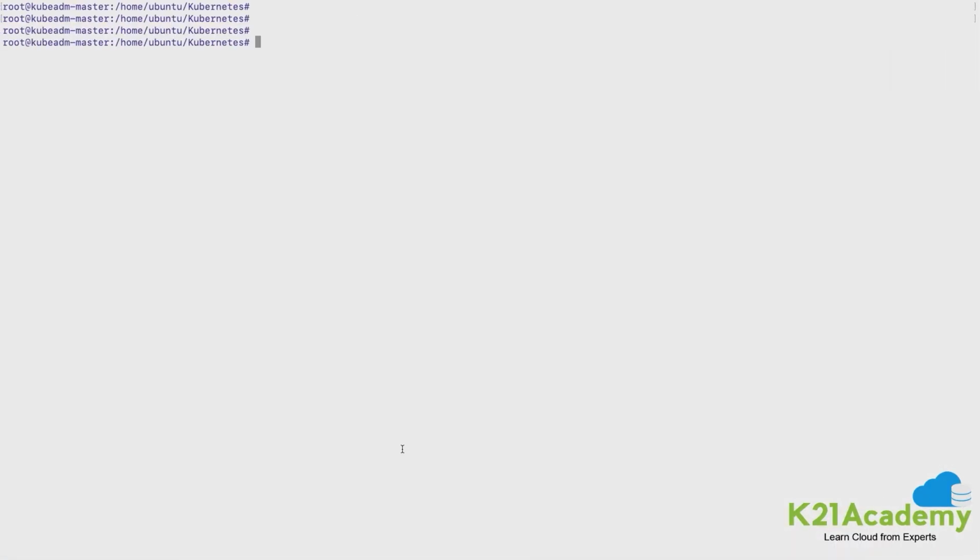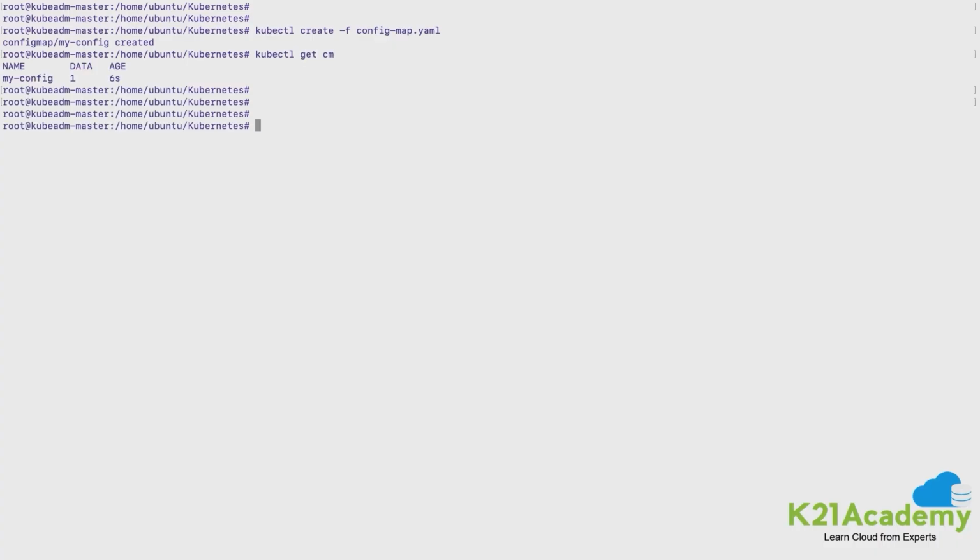I'm creating the config map over here using the ConfigMap YAML. You can do a kubectl get on configmap. The short form is cm. My config is shown up over here. You can describe that particular config map as well, and you give the name as myconfig. You should be able to see the data section too.